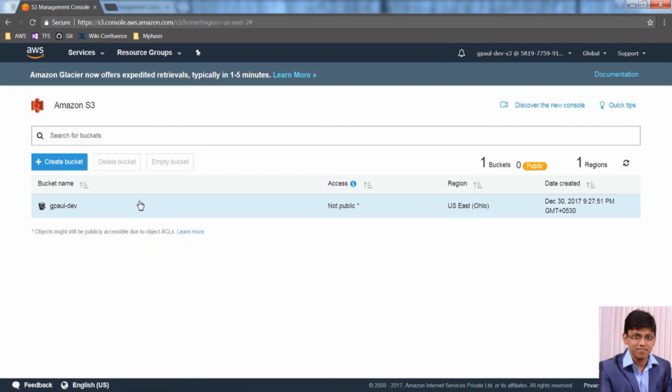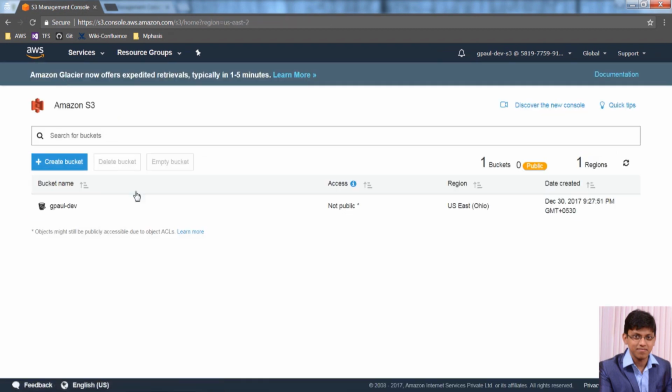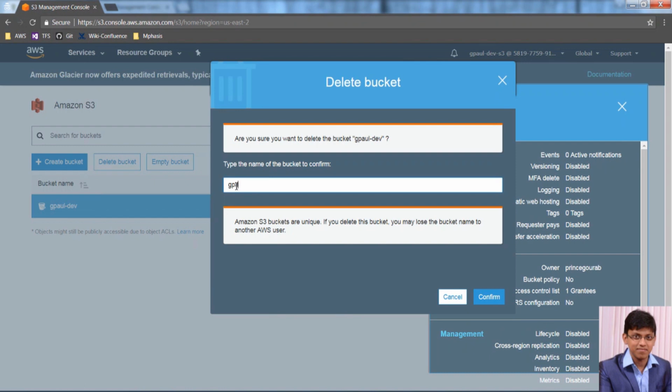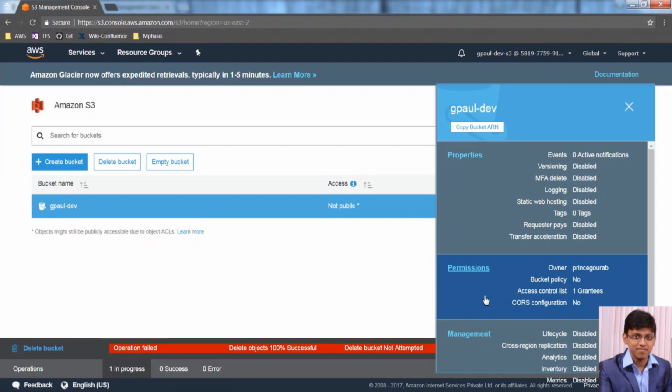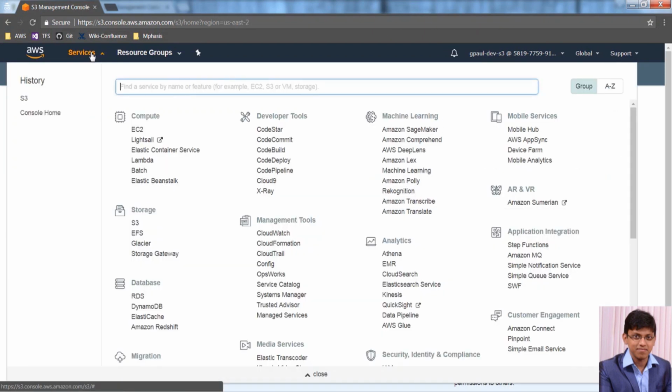So you can see the bucket has been created. You can go just inside the bucket and upload any file. And also I can delete this bucket. So you can see that I have all the permissions in S3 bucket because I gave full access to S3. Now we'll go and check other resources.